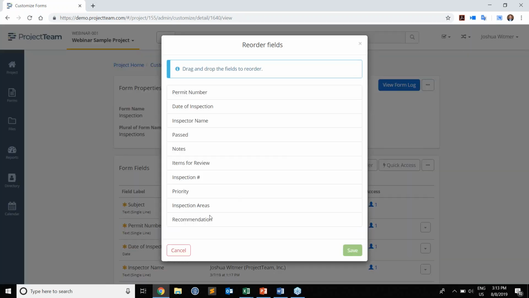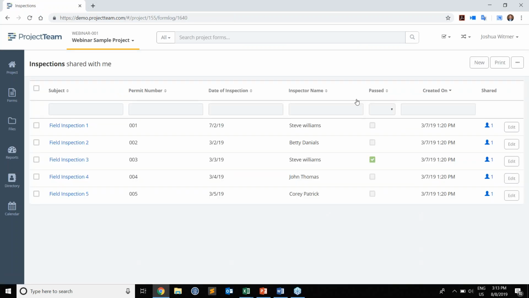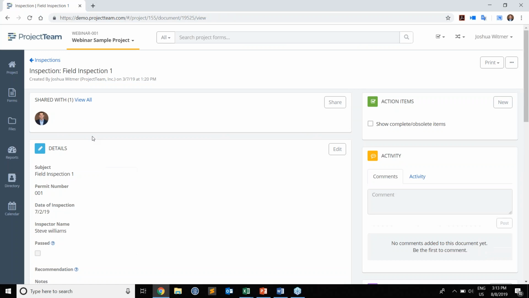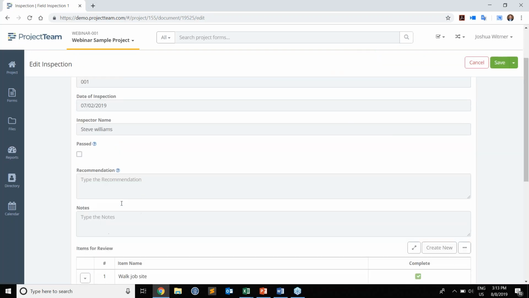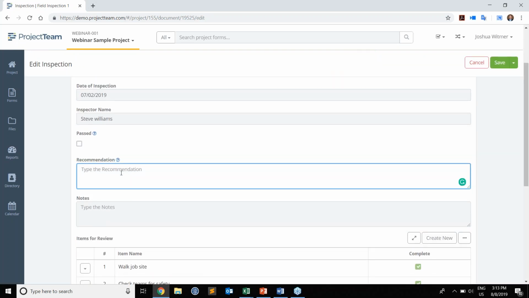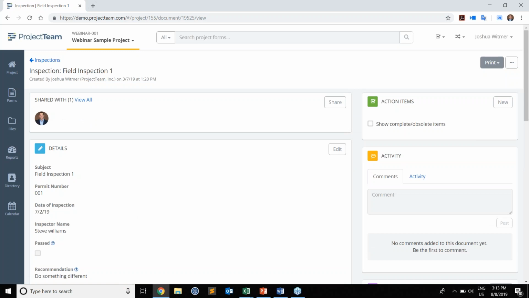I can always reorder that field. It's showing up at the bottom because it's the last thing that was added, but I can take it right up underneath, let's say the past, which is going to be a checkbox. So I can just drag and drop recommendation right underneath past and say save. And now if I go back to view the inspection log like we were before, I can click into that same inspection that we were looking at, inspection number 1, and I see there's a new recommendation field showing up. Of course, I can edit this, go down to recommendation, type in some recommendation, and I can save that. So it's very easy for me to create those customizations.